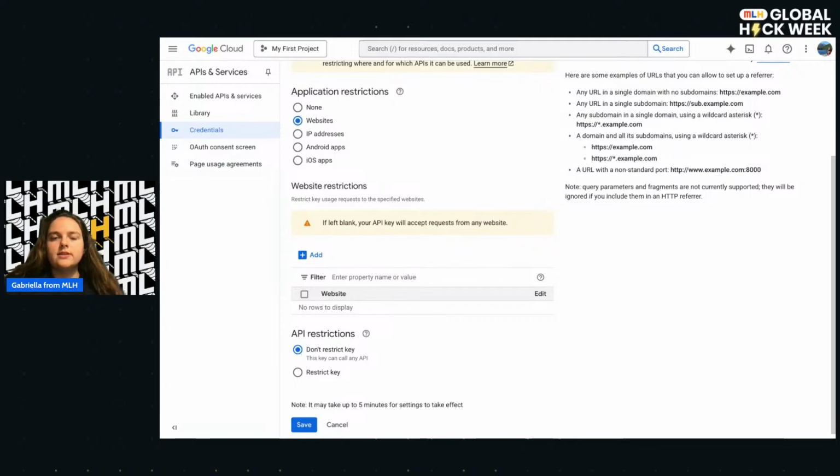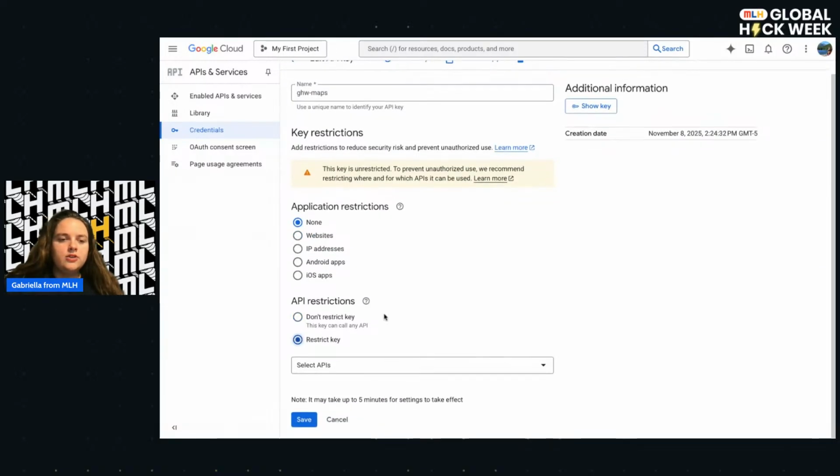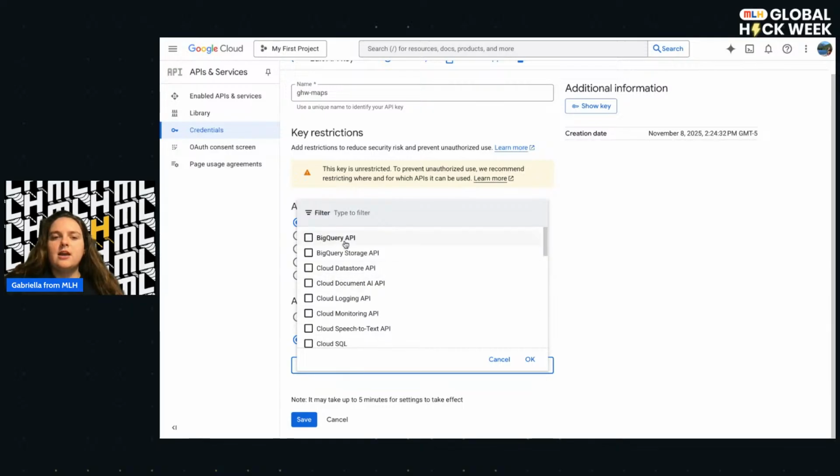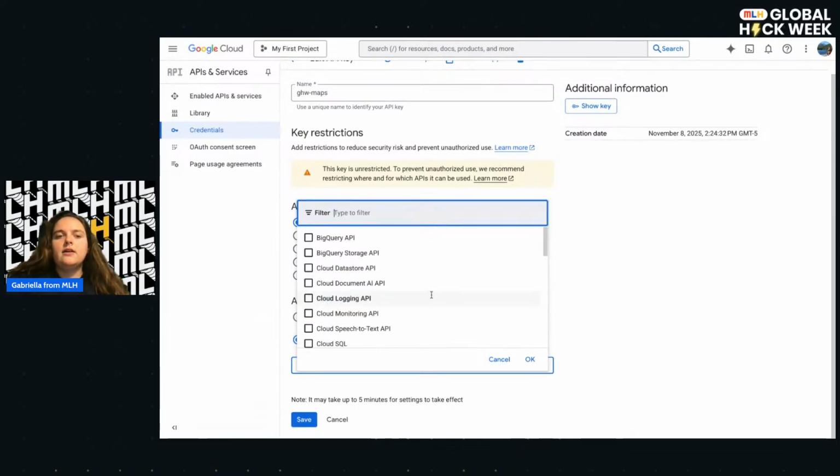If you want to do this when you're doing local testing, you can add in your localhost as well. I just leave it as none to make it a little bit easier so you don't run into extra bugs. I did unfortunately run into that when I was preparing for this stream. Other application restrictions you can do are for iOS and Android apps, as well as IP addresses. And then for the actual API restrictions, you can restrict it to specific APIs. So in our case, we would do the Places API, but specifically the new Places API.